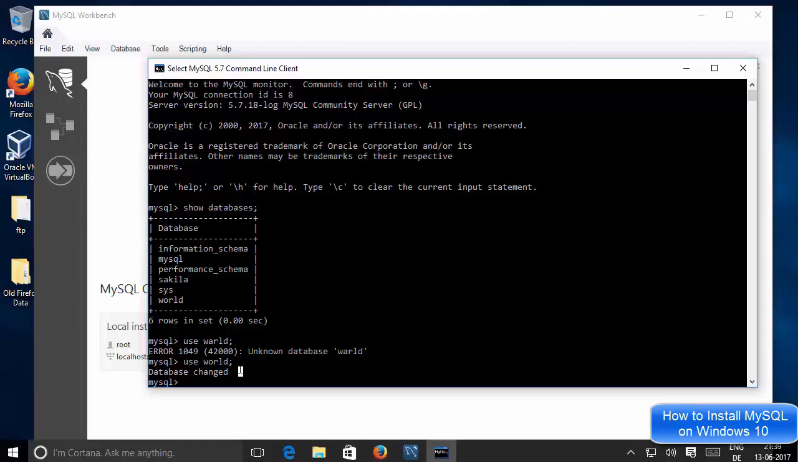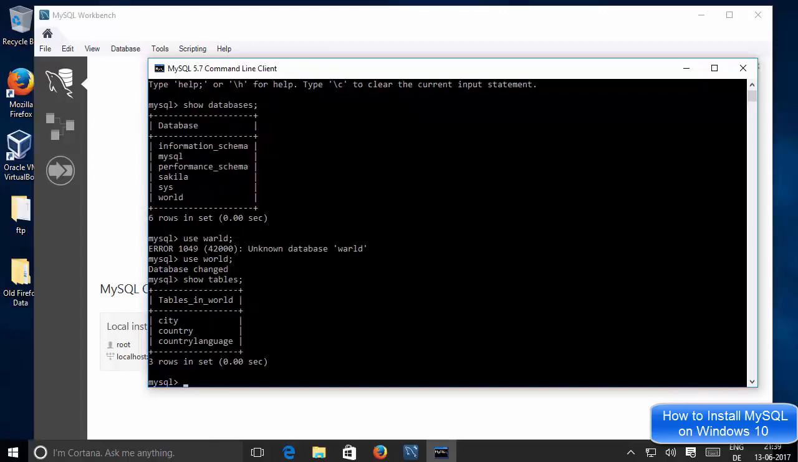Now in order to see all the tables inside this database, I can just say show tables and the semicolon and then press enter, and now I can see all the tables inside this world database. So there is a city table, country table, and country language table inside this database. So in this way you can interact with your database using the MySQL command line client.